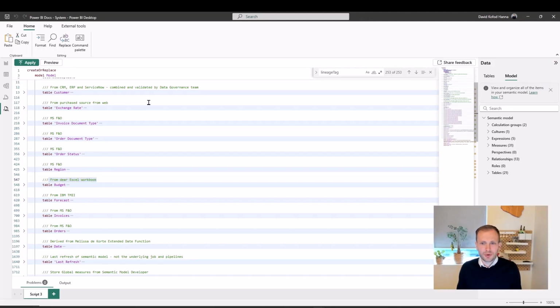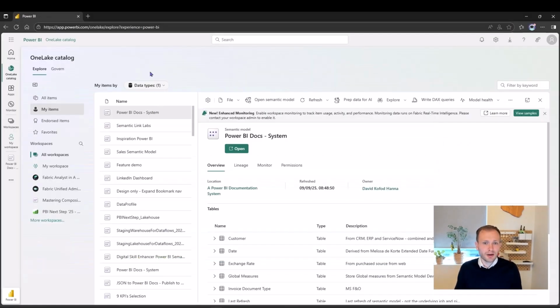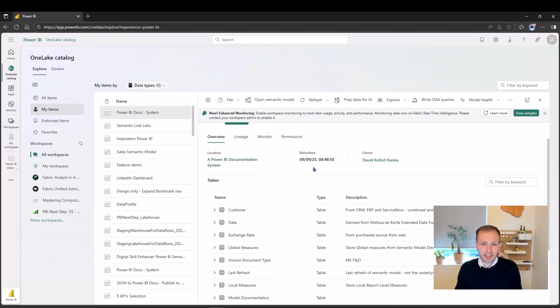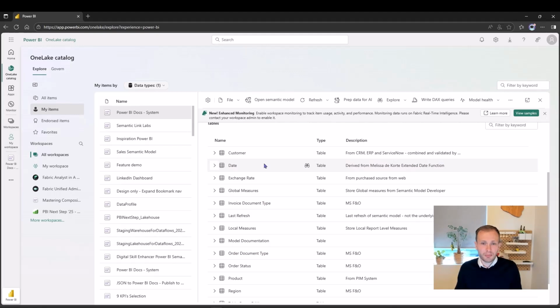If I then go to Fabric, it is a tab here in the workspace menu. You can see all the semantic models that you have access to, either you are the author or you have been granted build access. We can actually see the tables that are part of the semantic models. And look here again, we can actually see the description fields for each table here as well.